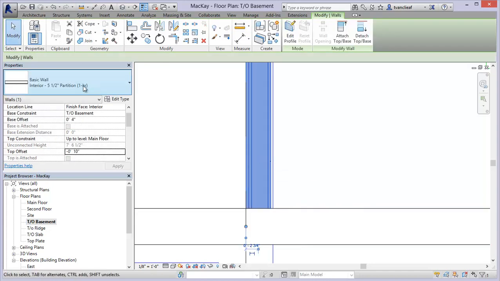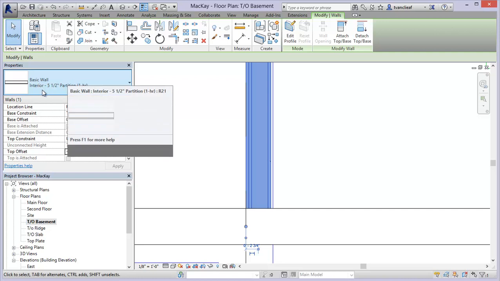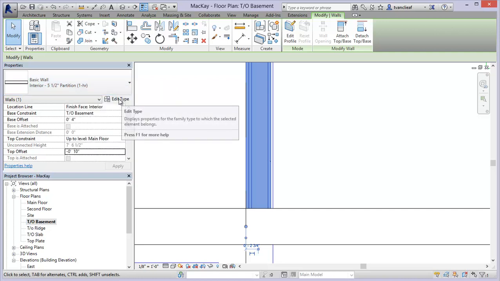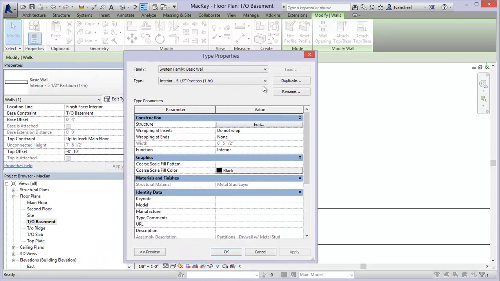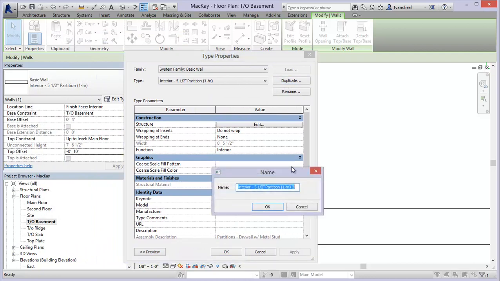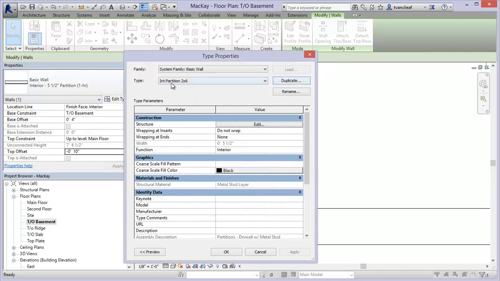I select this wall, and if I come up here to my type selector, it's saying it's a basic wall interior 5.5 inch. Well, I need to make a new one. So I'm going to say edit type. In the dialog box that comes up, I'm going to duplicate this, and I'm going to call it interior partition. Whether it's load bearing or not, I'm not too concerned. I'm just going to put in the wood lumber here, so 2x6. You'll notice that the type changes here, and this is going to be my new wall.